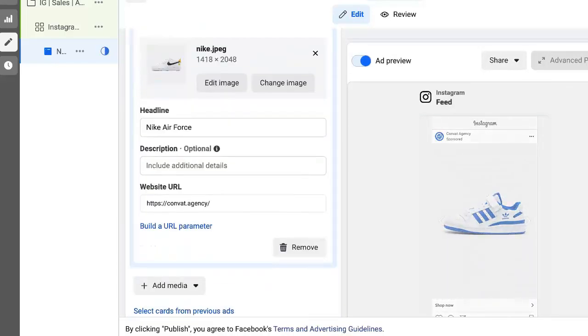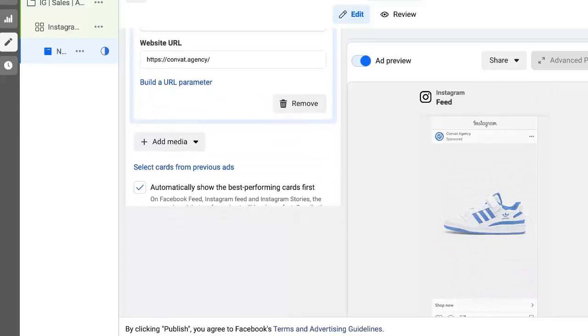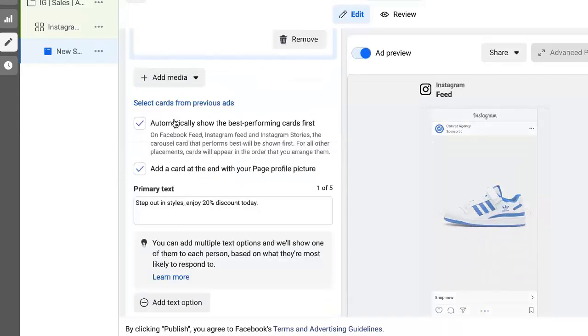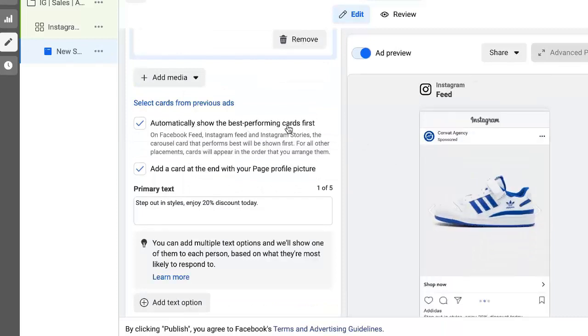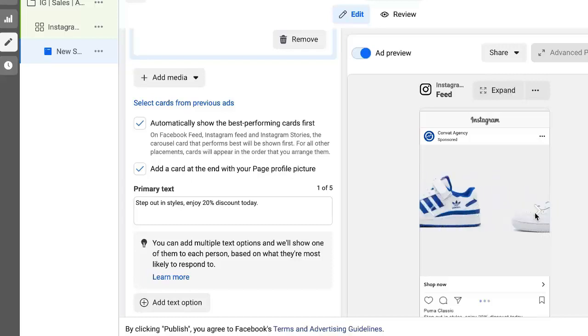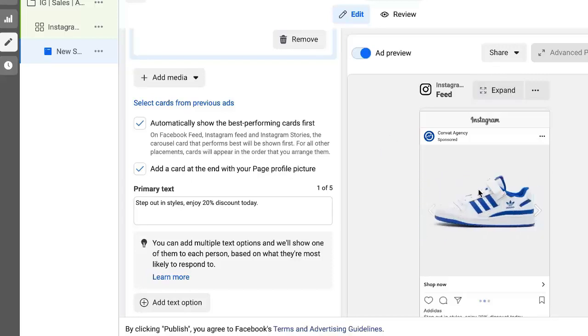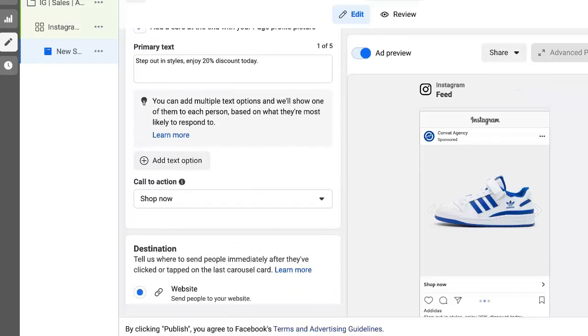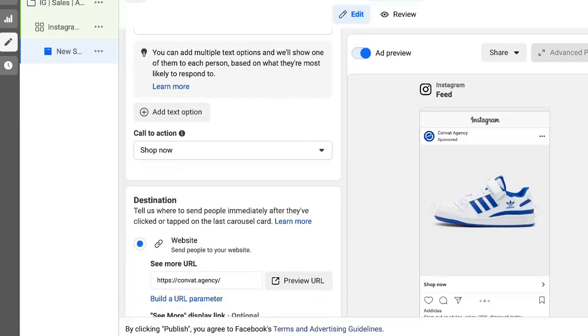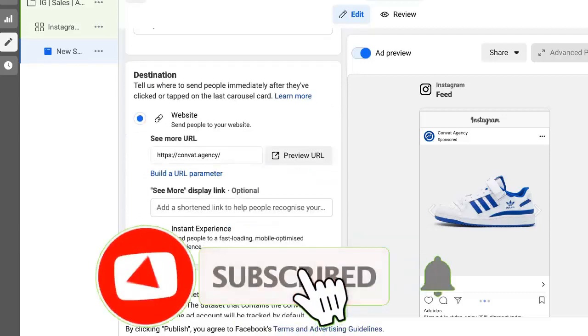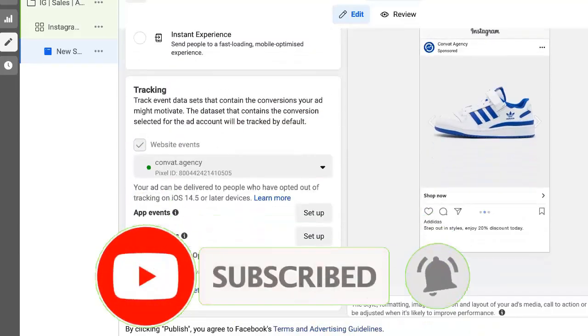Okay, so what else? Now look at this. It's saying automatically show the best performing cards first, so you can leave this the way it is, then add the card at the end with your page profile picture. So if you have a logo, if someone swipes to the last card of this carousel images, it will display your brand logo, which is cool. You can use that. Okay, what else? I think that is all.